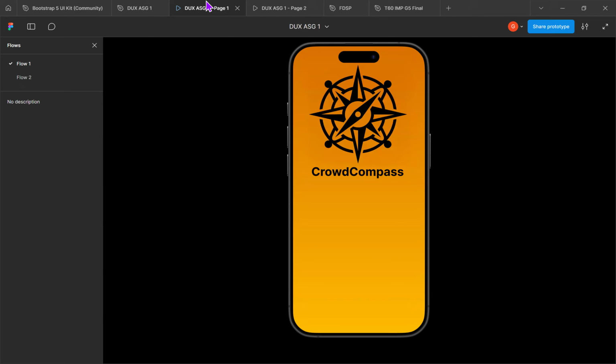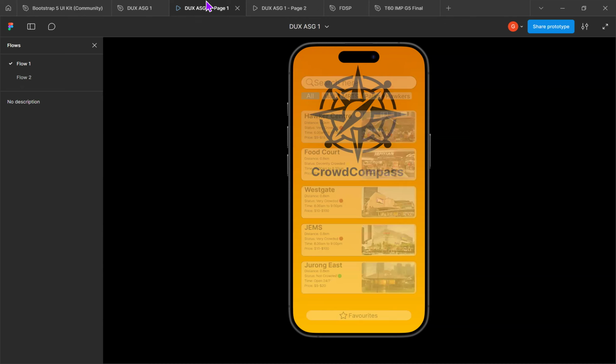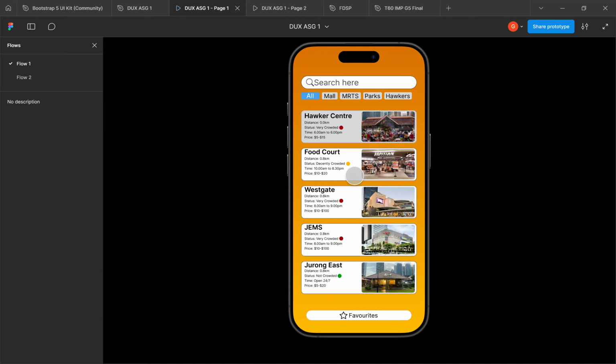So this is the main page. When you open the app, usually it will load with the logo and the title of the app. Once it's done, it'll bring me to the main page. Let's say my office is near a hawker center, which is very crowded, indicated by the red dot.